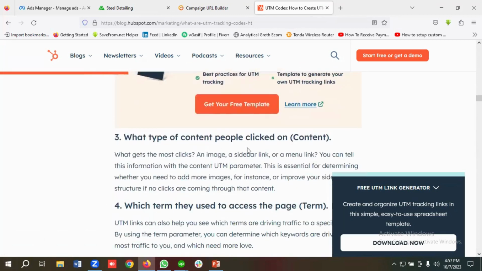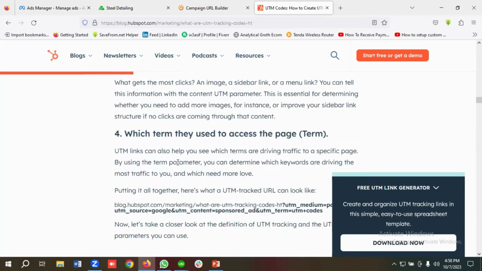Then, what type of content people clicked on. This is basically content, and could be an image, a sidebar link, or a menu link. You can also see which terms they used to access the page. This is basically term.